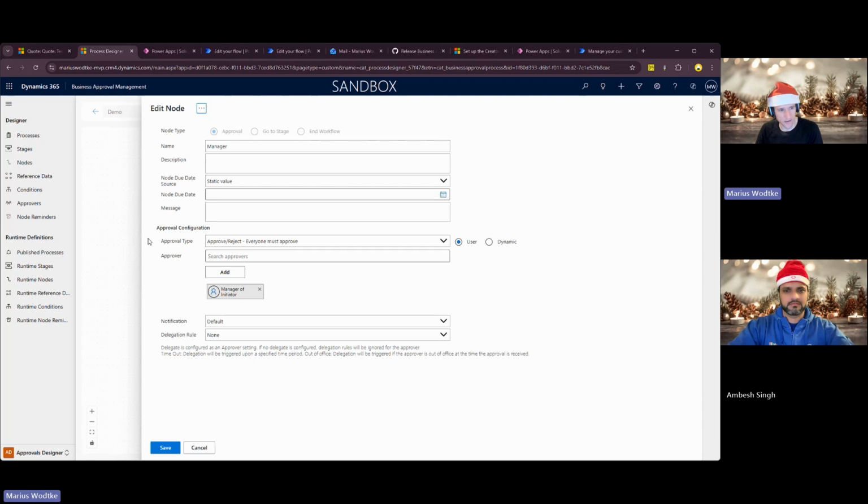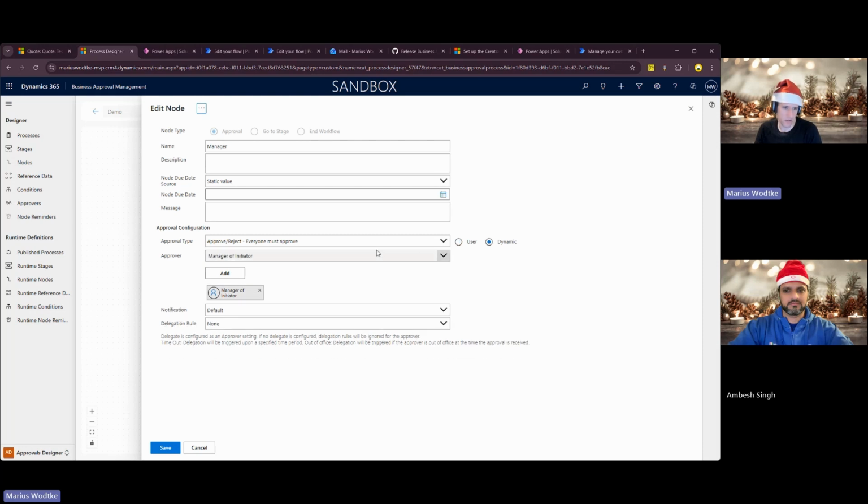And then you have here the approval configuration. If you take a look at this, these are the options we saw earlier, although we are missing sequential, but sequential we would build here maybe as stages or as nodes that follow up on each other. In this case, I don't know why this is pre-selected as user here, but I have used dynamic, which will allow you to choose one of these: the manager of the initiator, the manager of the last approver. So if you want to go up a hierarchy, you can use it like this, or use request data field.